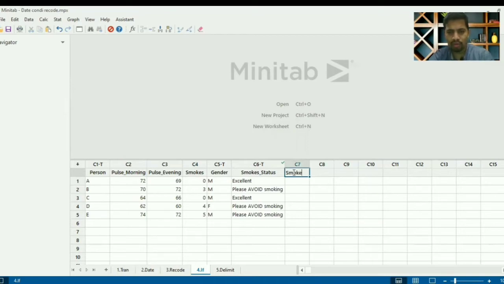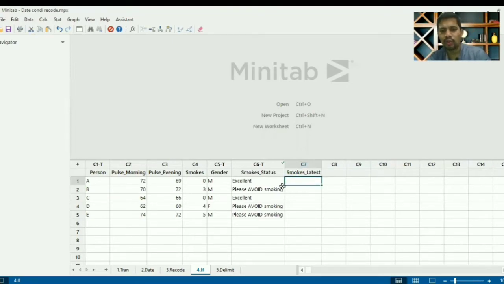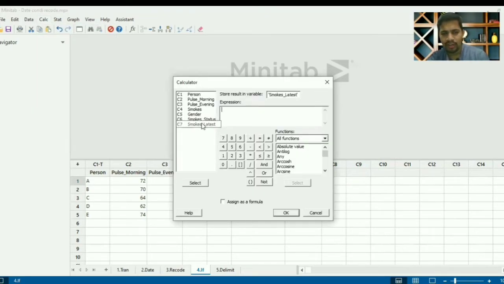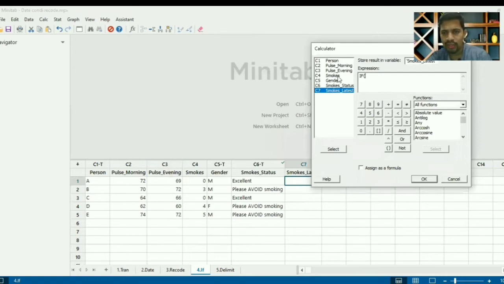Maybe I will create one more thing, smoke, latest or training, something like that. Let's see how to create this if formula. Go to calculator, and this is the smoke column which I need to find out. If, so I need to write the expression. If smokes is equal to 0, then in double quotes, good job. Or else return, please avoid smoking. This is the wording I wanted to give.